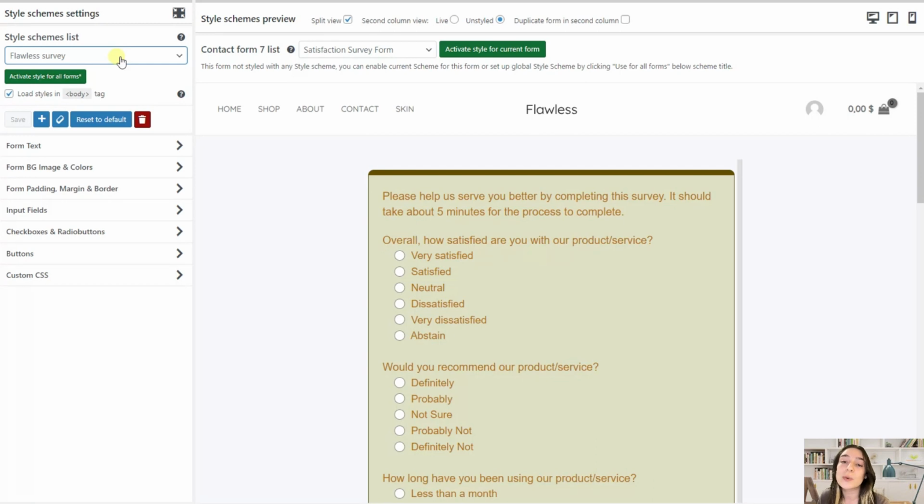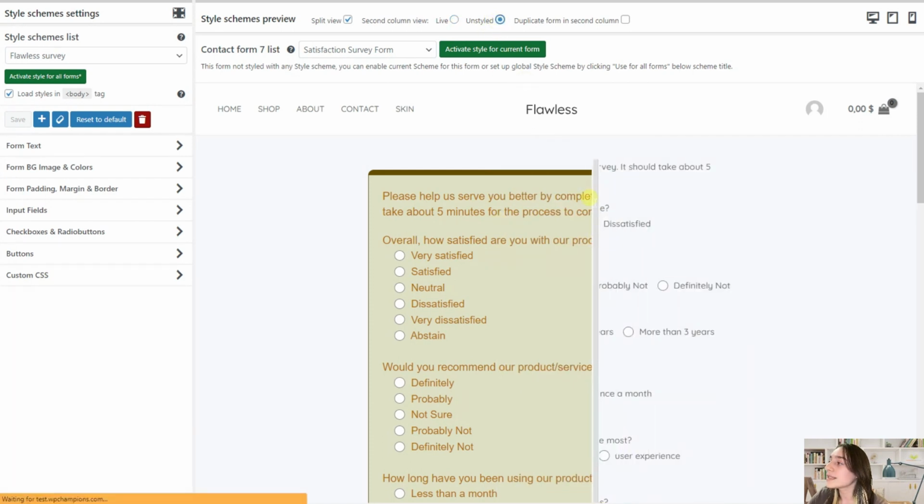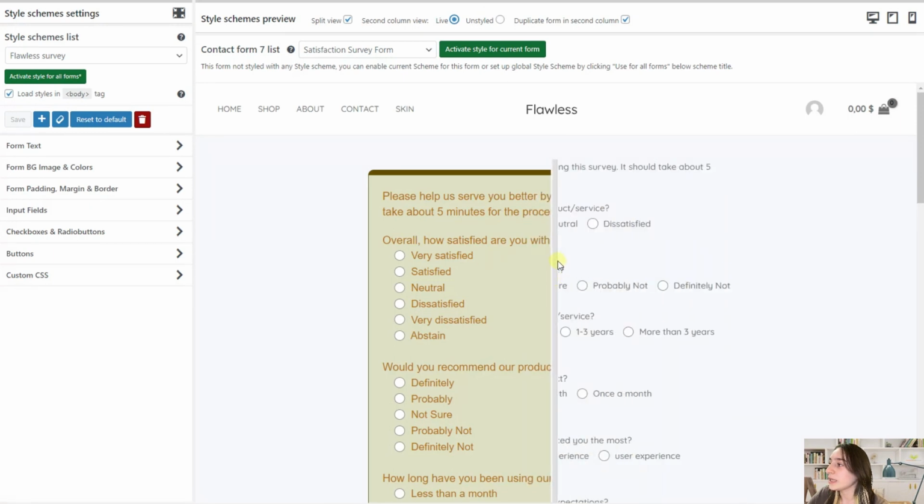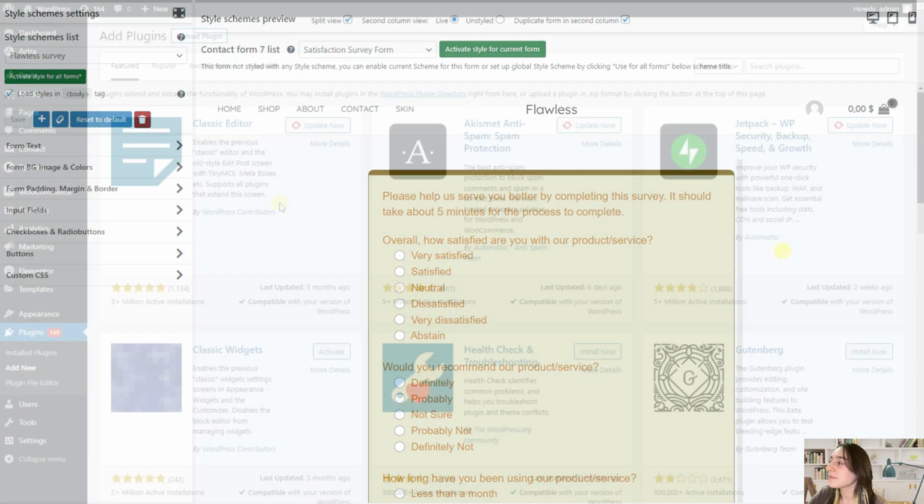And if you want to keep your website in one style, then you can use this feature and apply it to all your forms immediately. So here you can also see some other preview options. So you can choose this live, and it will show you how it will be live. Then you can go to unstyled and it will show the unstyled version of your contact form, and you can duplicate it. And here you can duplicate your contact form, and again you will have it available here.